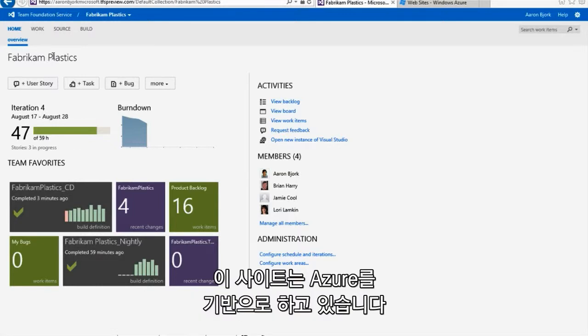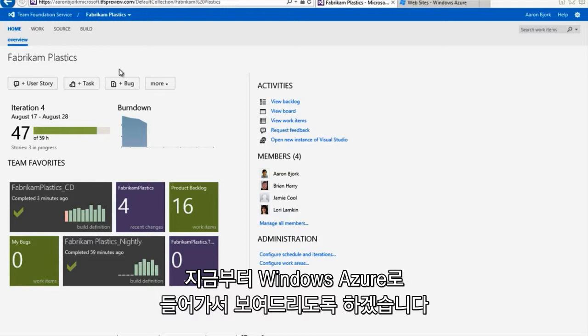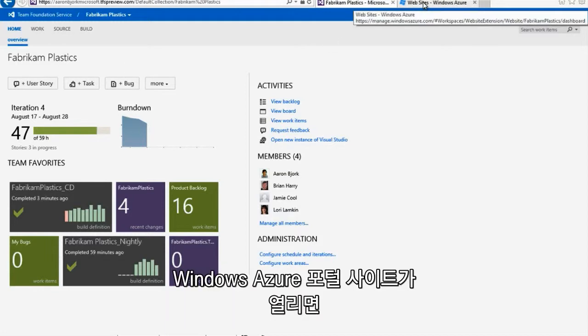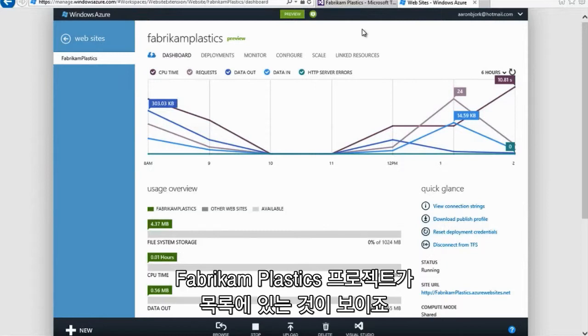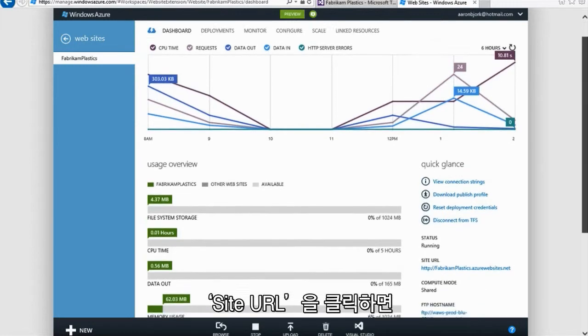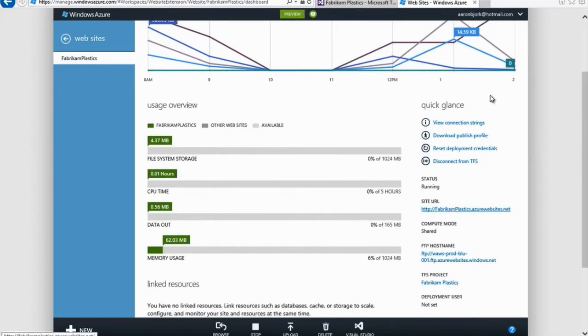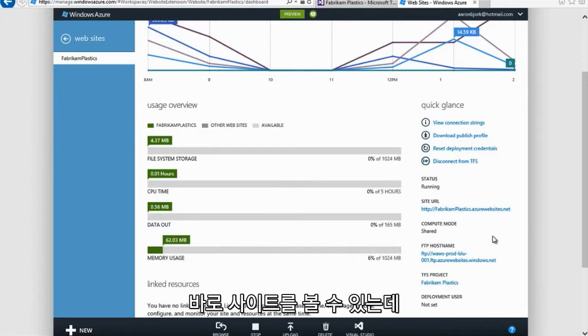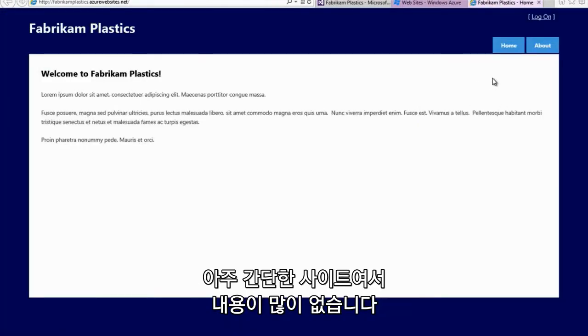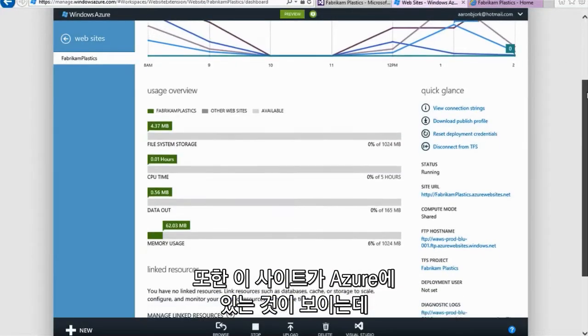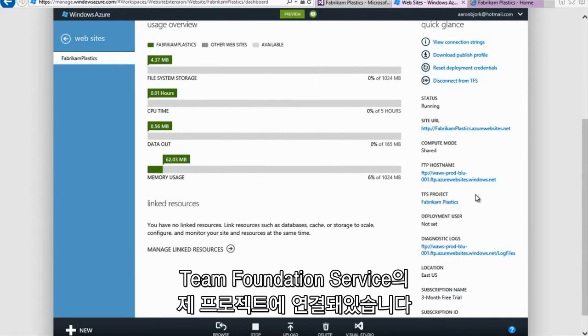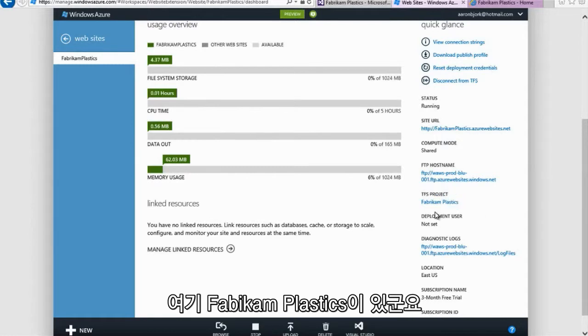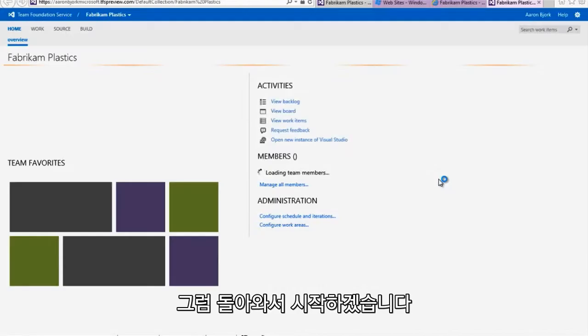Now this particular site has been built on Azure, and I'm going to jump over to Azure to show you that right now. You'll notice here I'm on the Windows Azure portal, and you can see that I've got my Fabrikam Plastics website listed right here. I could click the site URL link and view the site directly. Again, very simple site here, not much going on. You'll also notice that I've got this particular site on Azure connected to my TFS project on the Team Foundation Service Preview. And here it is, Fabrikam Plastics. So let's click back into that and get started.